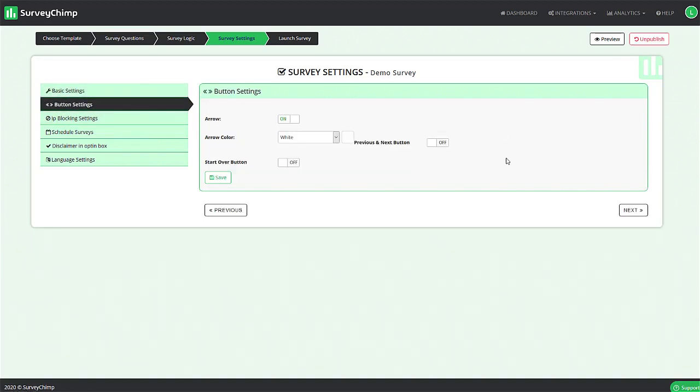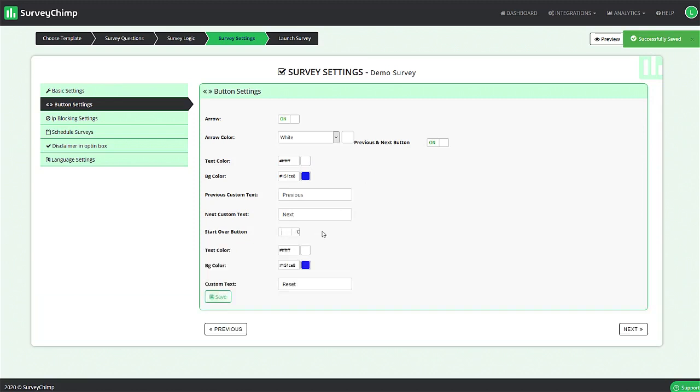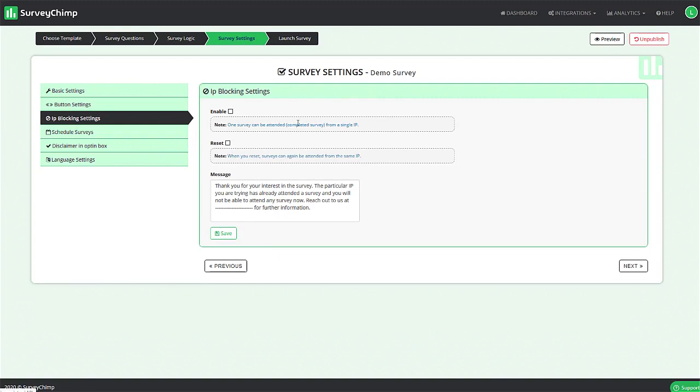Next thing is the button settings for the previous and next. So we'll turn those on. I've got text and background colors, and we've got a start over button. We'll turn that on as well, which will let people go back to the start. Then IP settings, you can block people by certain IPs, so certain countries.